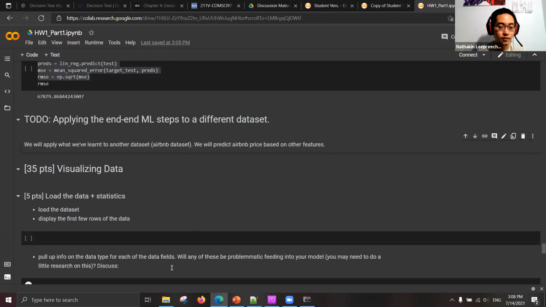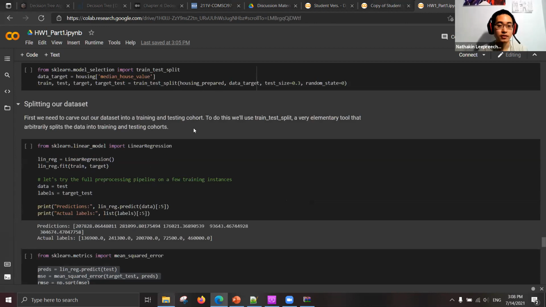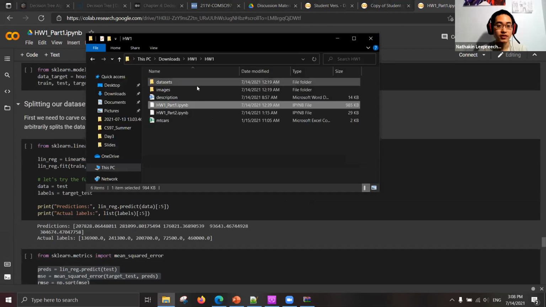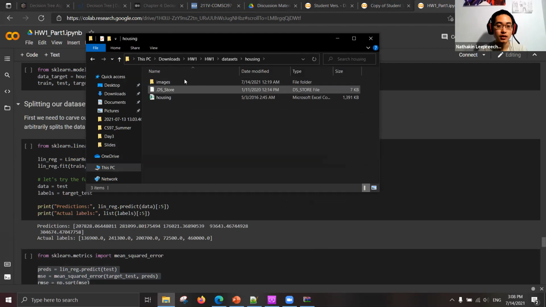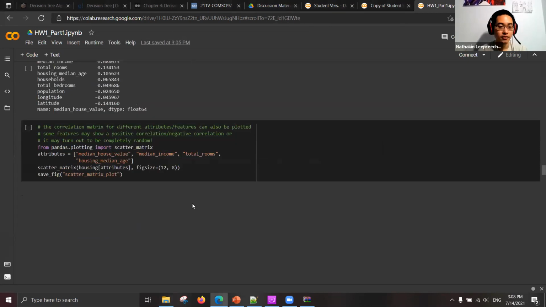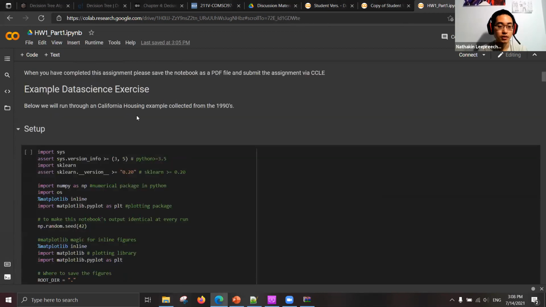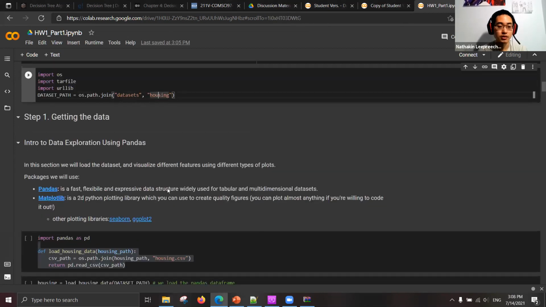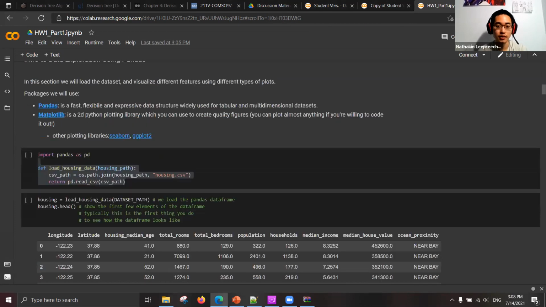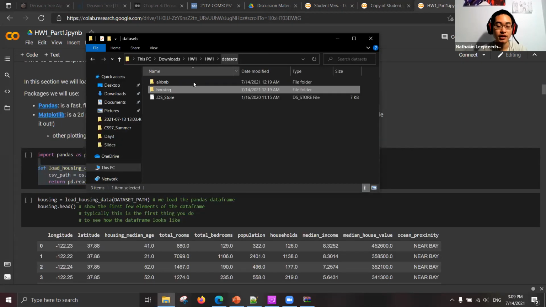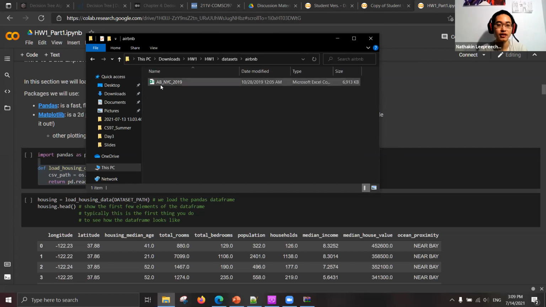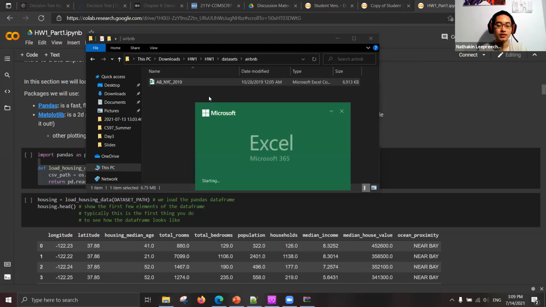Let me check. Let me check from the folder. Let's see. I believe it's dataset housing. Sorry, let me double check if I say it correctly on which one we're supposed to use. This one uses dataset housing.csv, so it's not that. Yeah, it should be in the Airbnb folder, and this one, AB New York City.